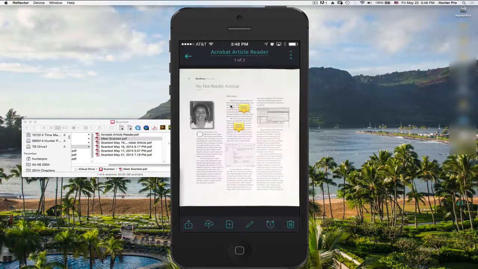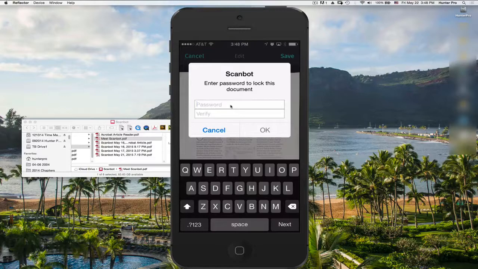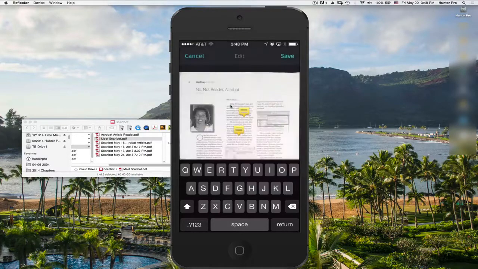Now the next thing I'm going to do is save this document. And I'm actually going to password protect it first. So I clicked on the edit icon, and now I'm going to click on the little lock in the lower middle portion of the screen. And I'm going to give this document a password, and I'm going to name it, and verify the password, which is read, R-E-A-D, and guaranteed that won't be the password used again. So I'm going to choose OK.